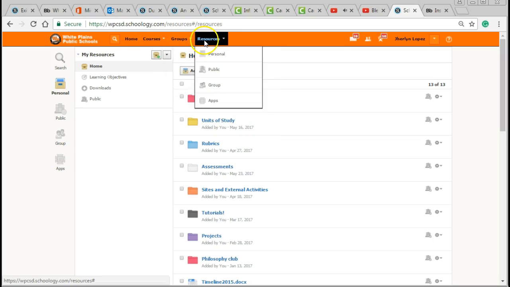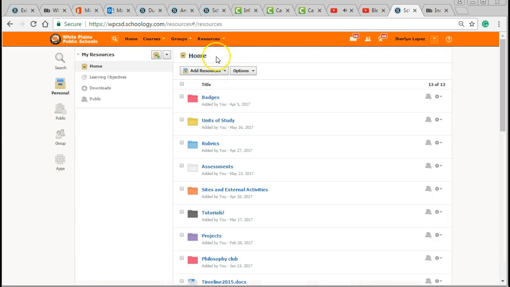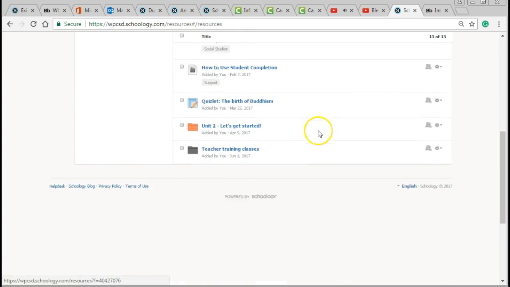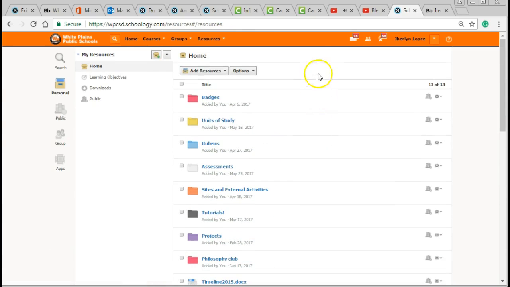So if you go to resources and then you go under personal, you will find that this over here is sort of like your OneDrive. Even students have access to this. If they go to resources and then they click on personal, they'll be able to actually save files there. They can create all types of activities, they can create discussions, they can create links, and so forth.